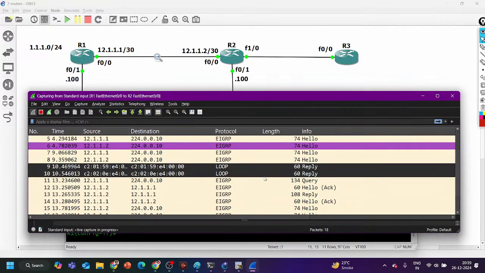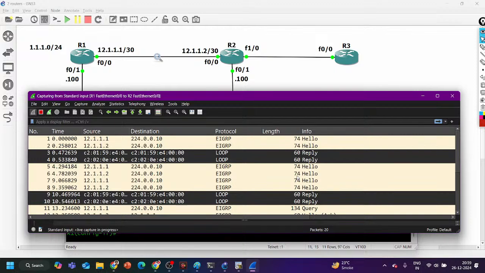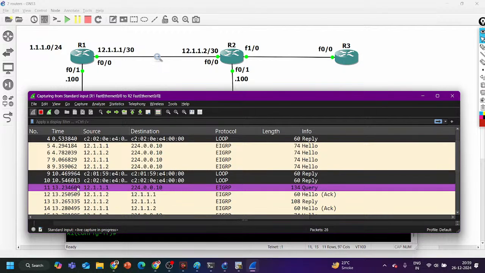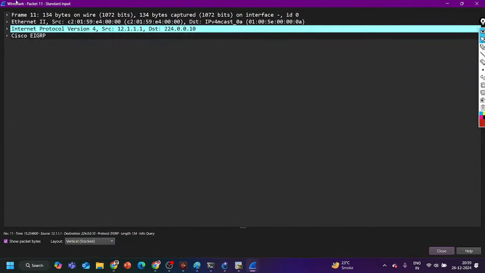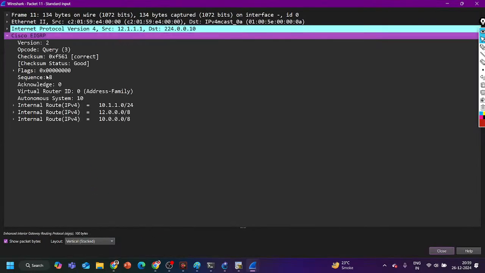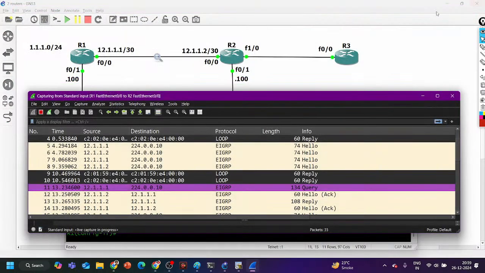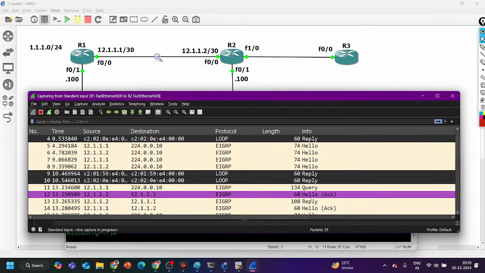Are you able to see the query message? Not yet. Here it is. Query. Yes, yes. Who is sending? Earlier the sequence number was 7, right? This message here is 8. And it is sent by R1. Then router 2 has given an acknowledgement, which is unicast.